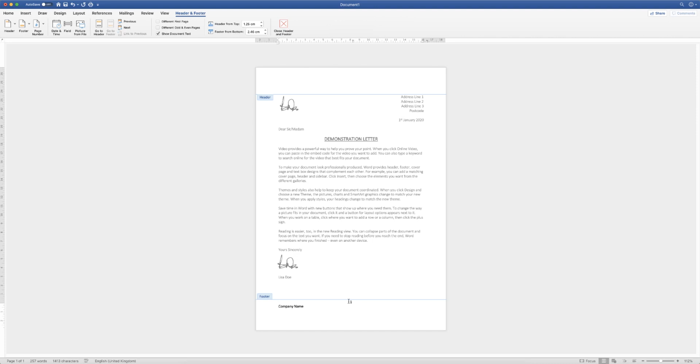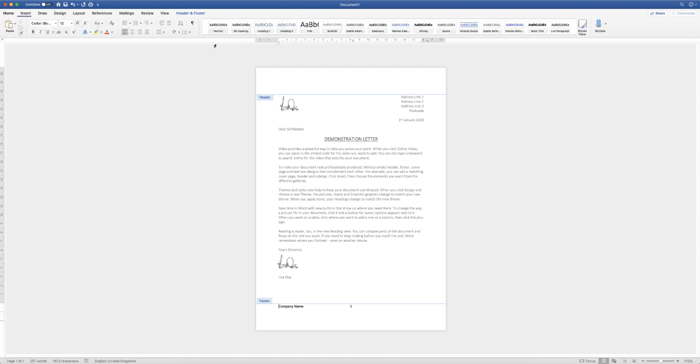So the company name doesn't quite line up with this page number, so all I'm going to do is hit the delete button. And then what that will do is, if I just go to the Home tab and click on this icon here, you can see that each of these paragraph icons indicates a return key. So that's where I've clicked on the return key on my keyboard. So if I hit the return key now, you can see that I've got a return key space here. So in order to move this upwards, I need to get rid of this by pressing the delete key.